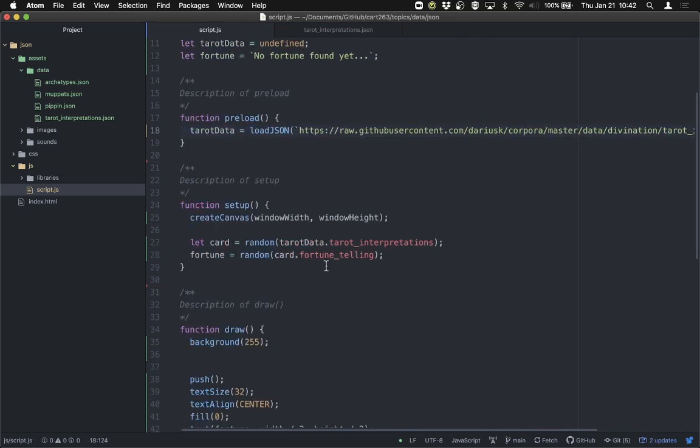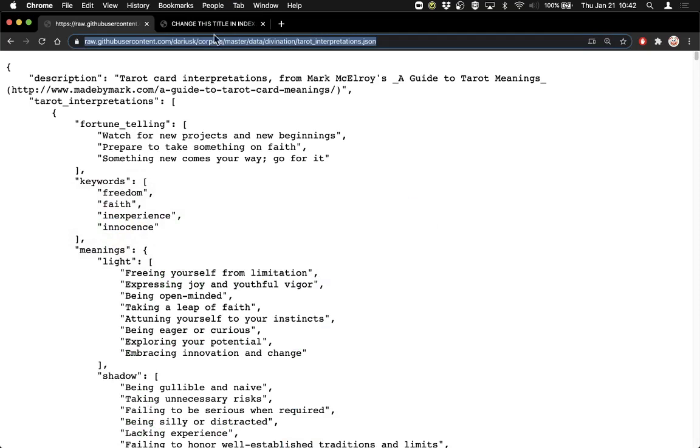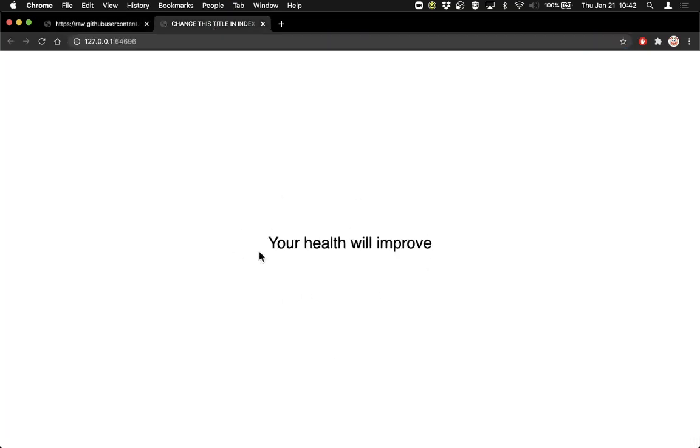But if we go and look at our program now, over here, it still works, right? My health will improve, thank goodness. And if I reload it, prepare for a setback. Still very fast, right? But now this is going away to the internet, to GitHub, asking for that file, getting the file back, and loading it into our tarot data variable. So that works too. That's super convenient for one thing. We didn't have to go through the process of downloading the file.